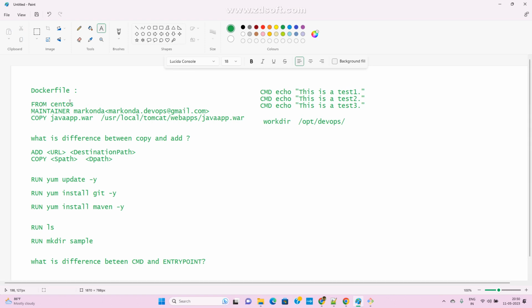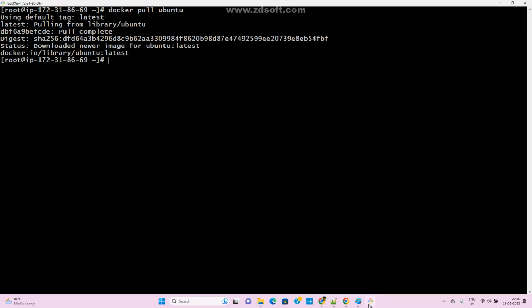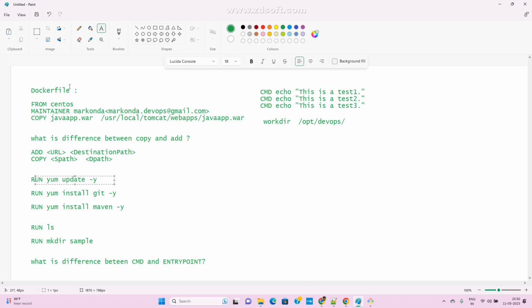So we covered FROM, which is the base image, the maintainer author information, and what the ADD keyword, COPY keyword, RUN keyword and WORKDIR are. These are some basics, and now let me create one sample Dockerfile. How do we write a Dockerfile? What is the default name for a Dockerfile? The default name is Dockerfile only.